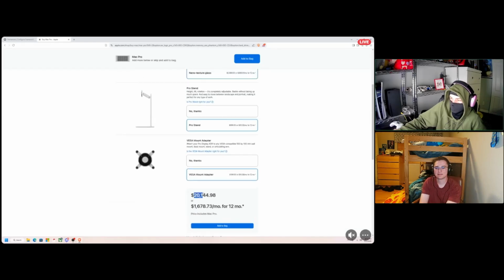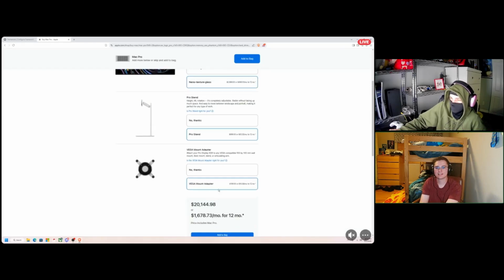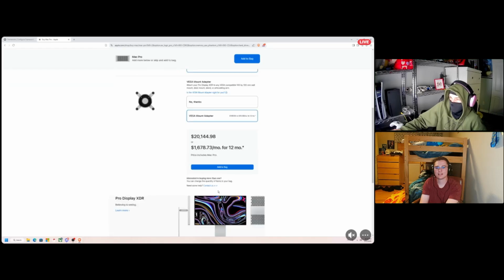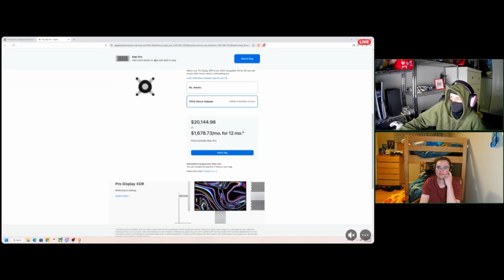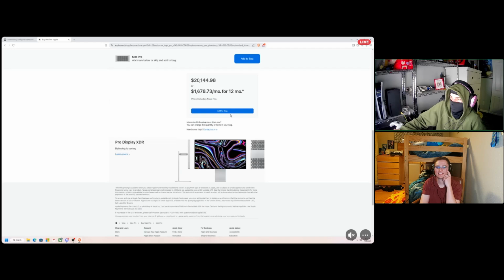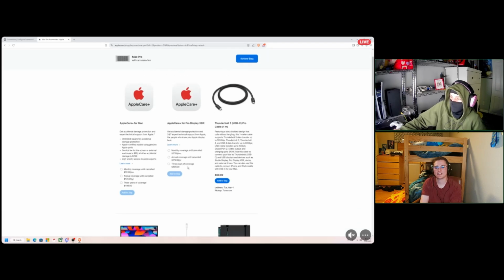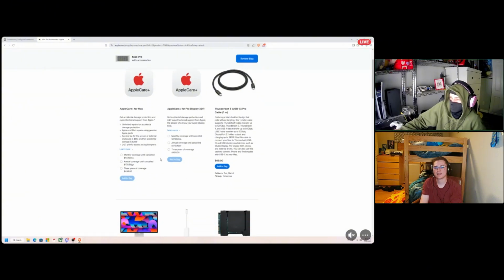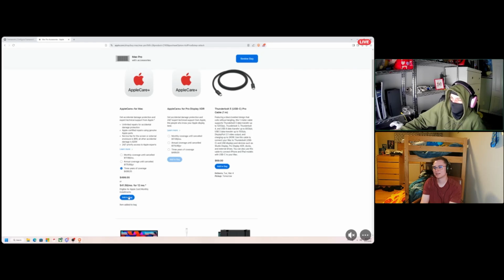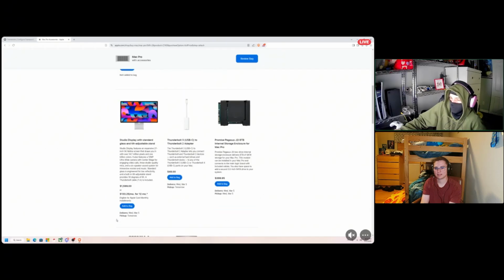We're at $20,000, as much as a car. Well, that's because you added more, the studio display. Well, if you want to max out, of course, why wouldn't you? Not the studio, just the Pro. Also, apparently AppleCare is not available. We're too poor for AppleCare, what a shame. Oh, Pro Display XDR, $499. We also want this. Add that to bag. We also want this to our bag.